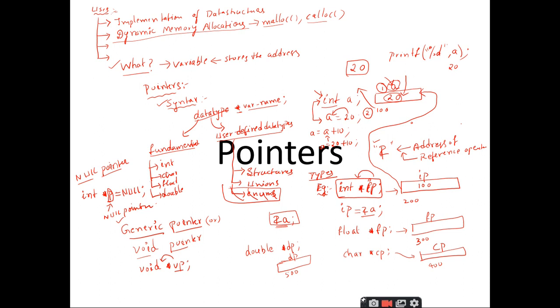What is the use of malloc and calloc? Anybody please respond. It is used to allocate the memory dynamically.